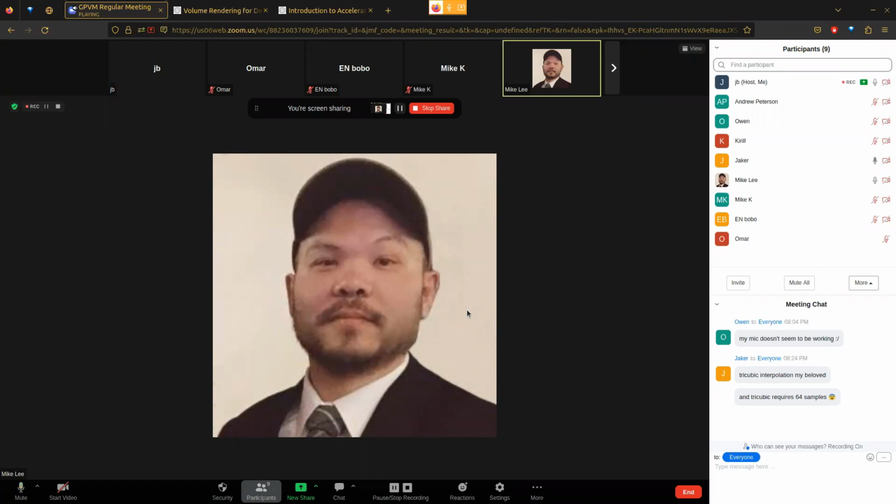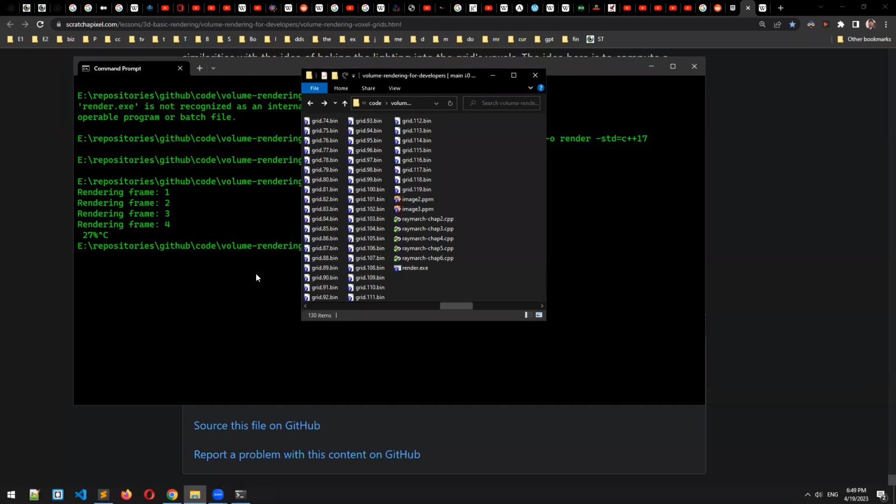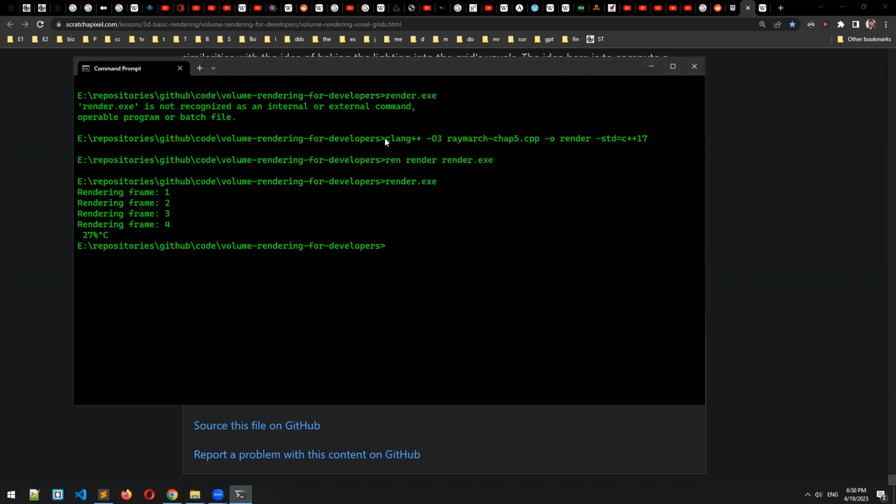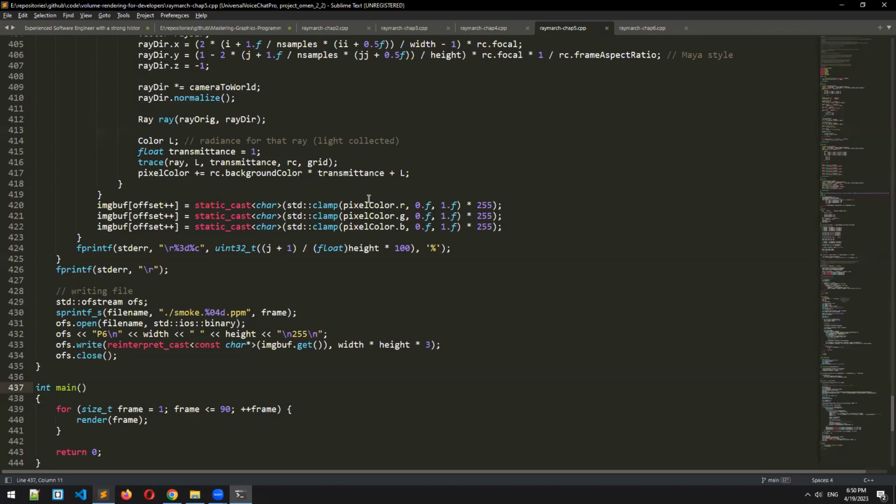If you want to share your screen, yeah, go ahead. Okay. So this is what I'm running. This is what it says to run here. Look, I got clang++. This is the code. Yeah, so this is chapter 5. This is the one that we just looked at.